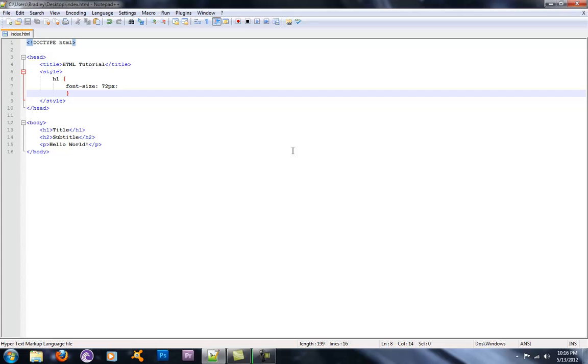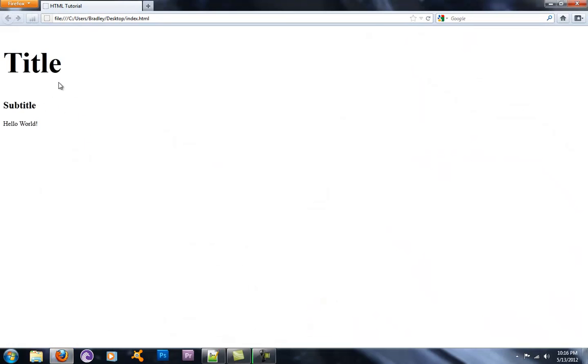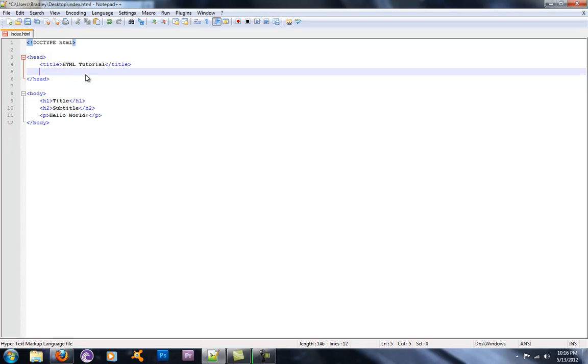Okay, let's save and open our file in Firefox. And as you can see, compared to before, the title is just absolutely huge. That's the easiest way to include CSS in your file. But normally, if you're going to have a lot of CSS, if you're doing custom styles for every element on your site, you're going to want to use an external style sheet, which is also really easy to link to.